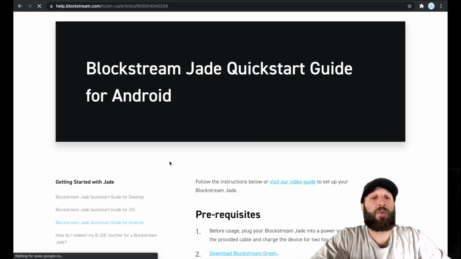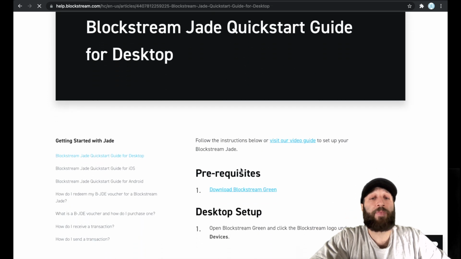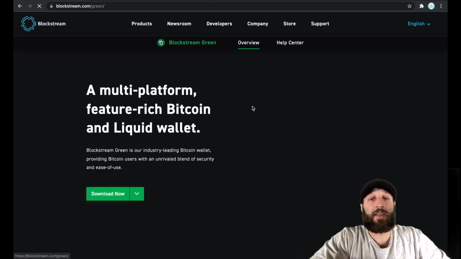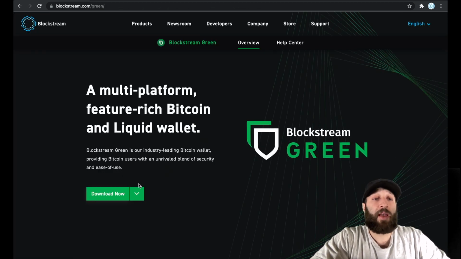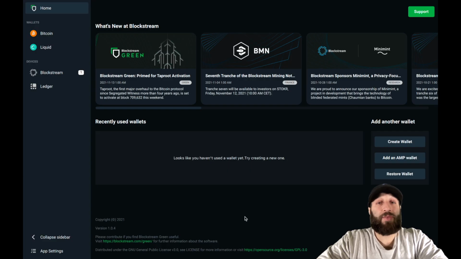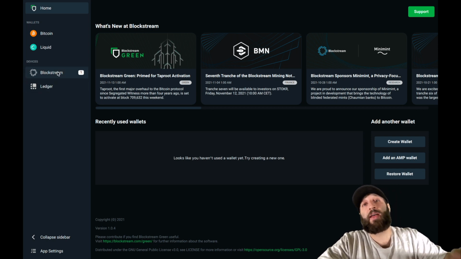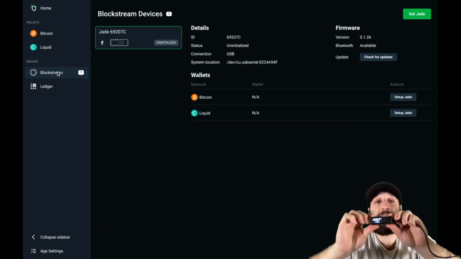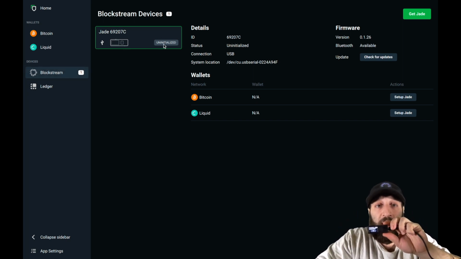So let's download the software for desktop. You could download it for iOS or Android. So let's download the Blockstream app. Download now. macOS. Okay, so we have the Blockstream wallet downloaded. We go to devices right here. We see the Blockstream right here. They also allow you to connect your Ledger. We've done a tutorial on Ledger as well. So this is our Blockstream device. This is the Jade, and you can see it's right here. It is uninitialized, so we're gonna get that started.